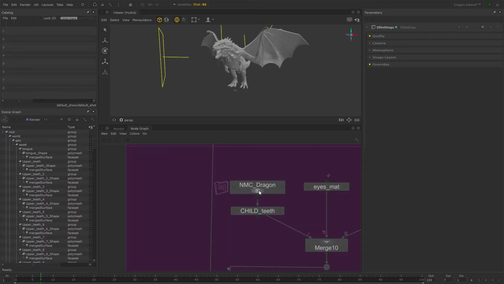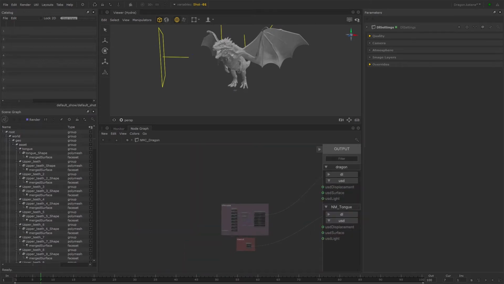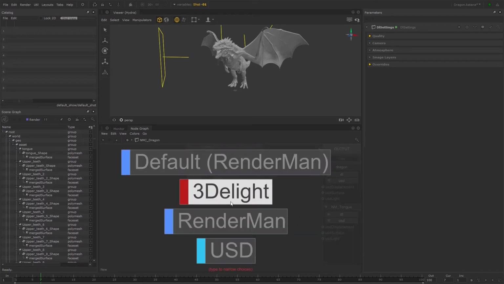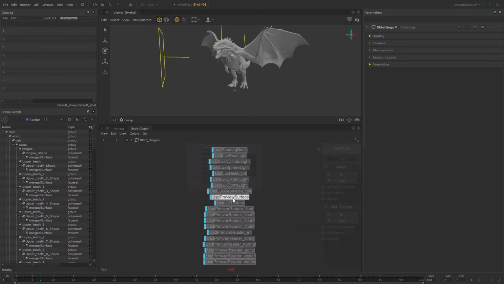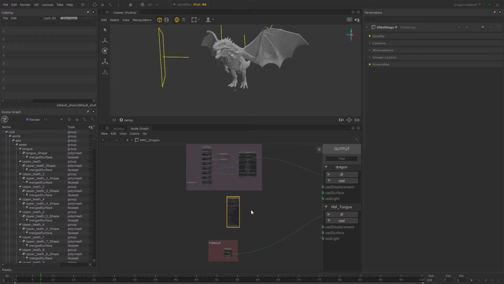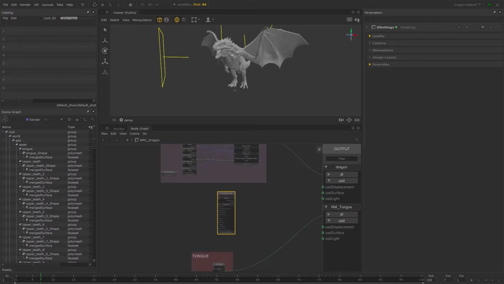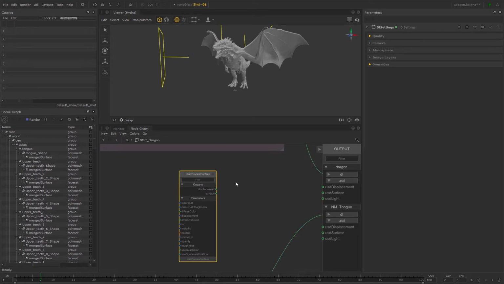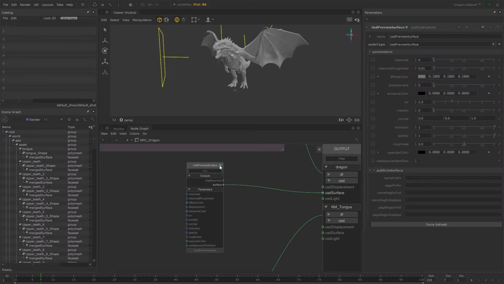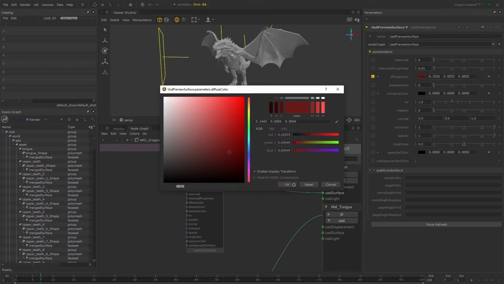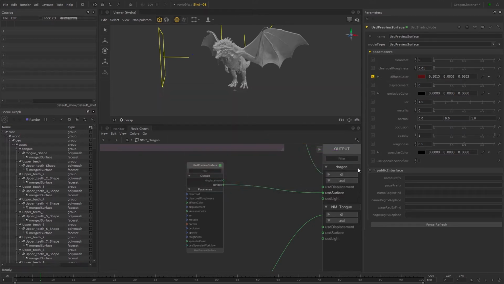Jump inside the NetworkMaterialCreate node for the Dragon and create a USD Preview Surface node. We can now connect the surface output to the USD surface input for the Dragon network material on the terminal sidebar. If you open the parameters for the USD preview surface node, you can now make adjustments to the color, roughness, metallic, and any other parameters you like.